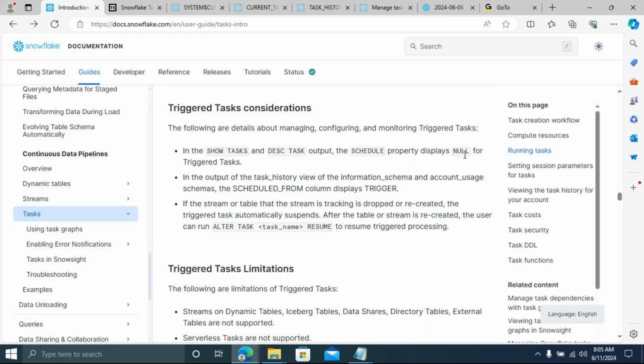Yes, sir. Okay. And then the second point I want to discuss here. If you look at the task history view, there is one more table. You have to go to the information schema. Information schema will have all the metadata information. If you put information schema dot task history view, you can see so many columns. In that, there will be one column called scheduled from. For scheduled from, the value will display like trigger.